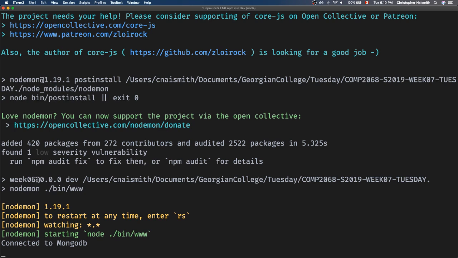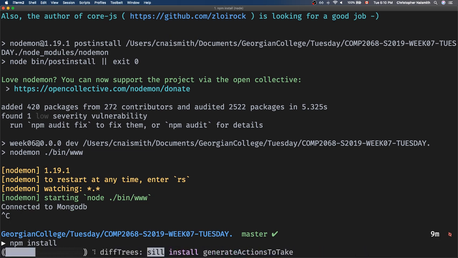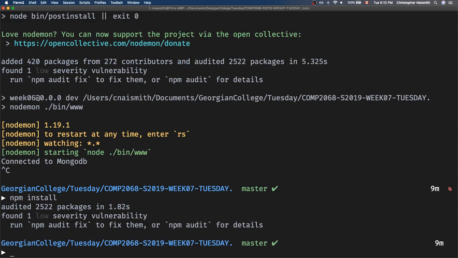And you can see that it's working just fine. So again, if it's not working, just npm install. And then npm run dev.